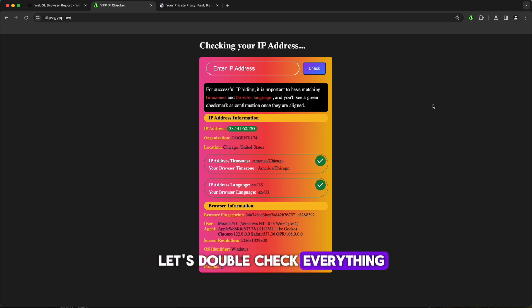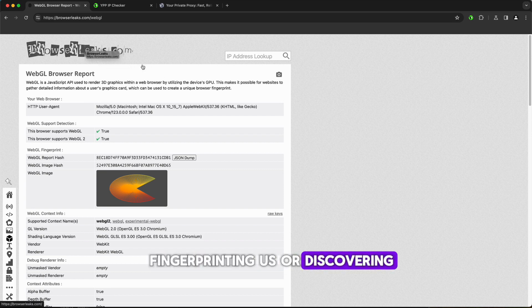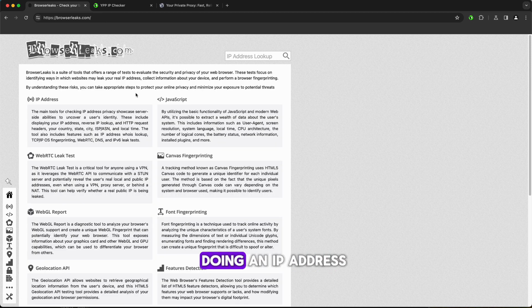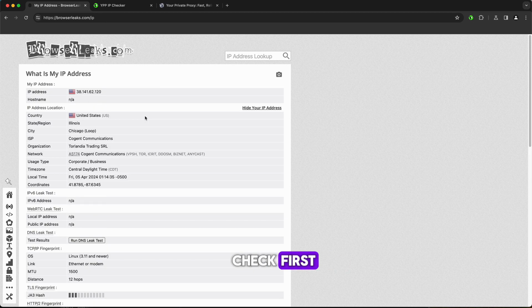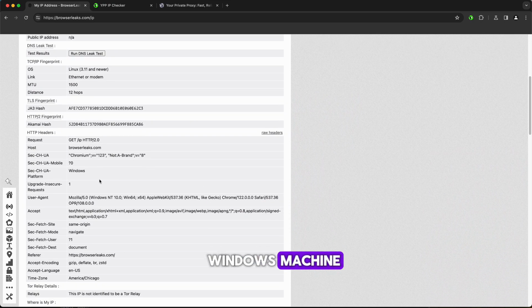Let's double check everything on browserleaks.com to ensure with absolute certainty that there's no possibility of anyone fingerprinting us or discovering our real IP address. We will start by doing an IP address check first, and as you can see, nothing is leaking. WebRTC is closed and shows that I'm on a Windows machine.